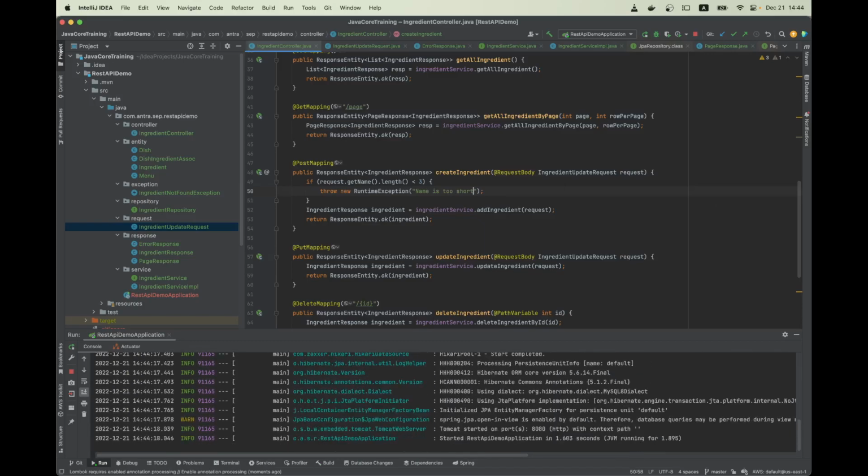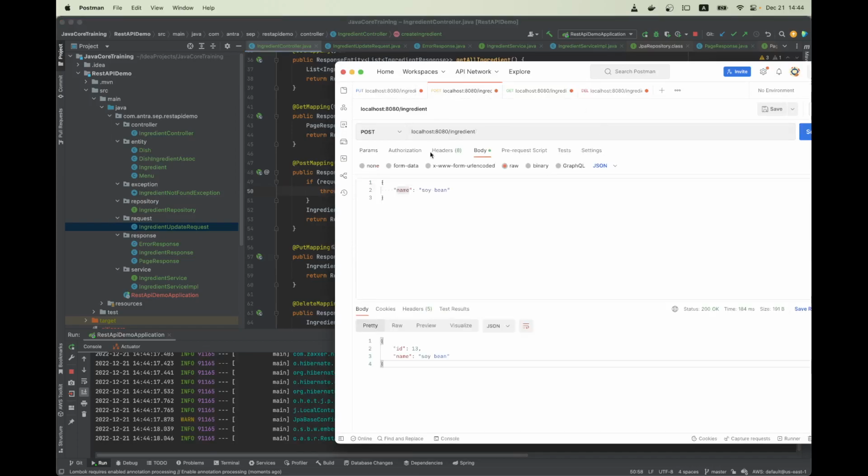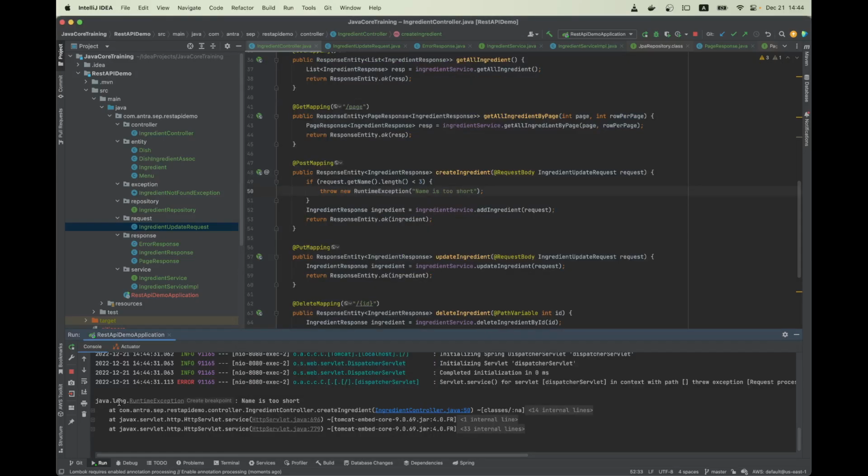Then we go to our Postman, and we want to create a new ingredient. Let's say we just put A there, and then send. The error here is an internal server error. That's the default Spring Boot error, but in the backend we have "the name is too short."